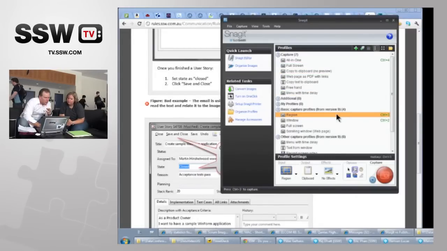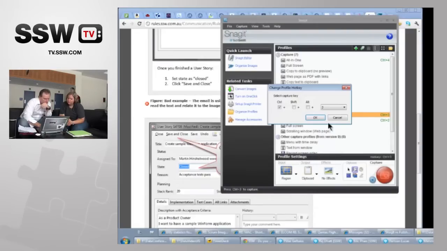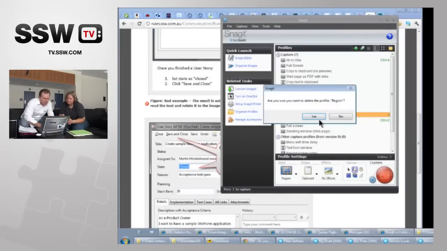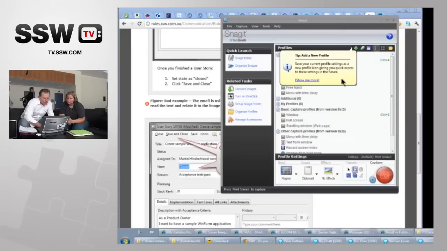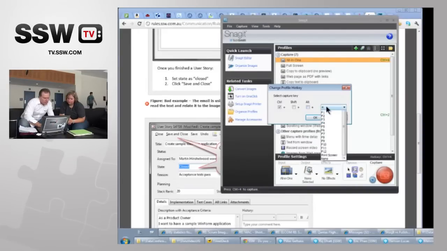Okay. So Control 3 is set to region, but I need to remove that. How do I remove the hotkey? You can either set the hotkey or you can delete the profile. Oh, okay. So I will just delete the profile. Easy. And I will make that one Control 3. So we're in business. We've set up our hotkey.